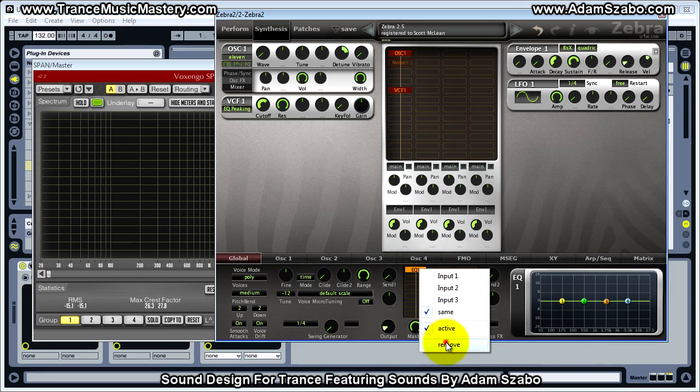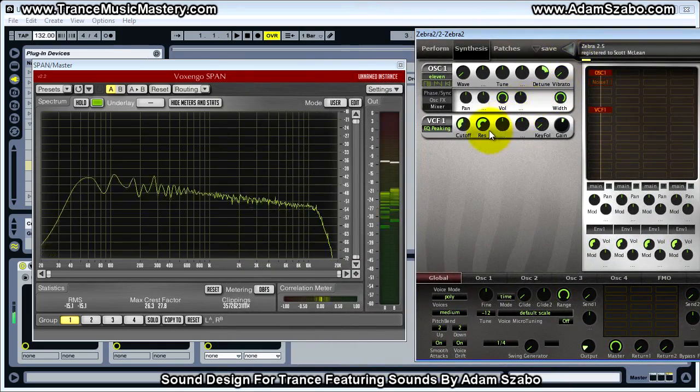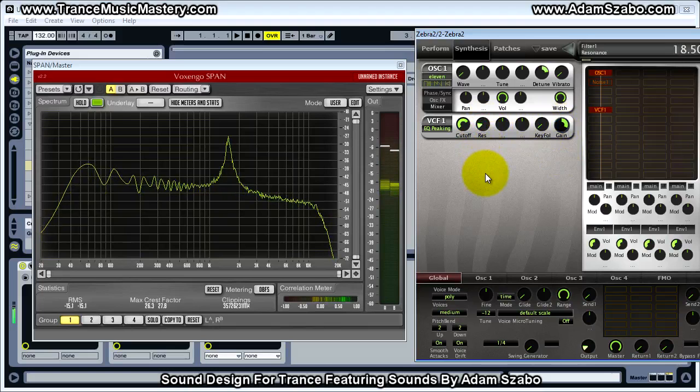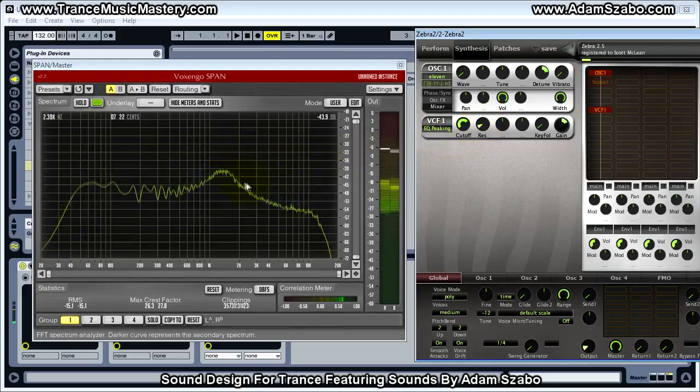So let me take that out, and we have the same thing up here. We have the filter cutoff frequency, the resonance, and a gain control. So let me demonstrate how that works. So you can see how that resonance control was affecting the bandwidth around the cutoff frequency.